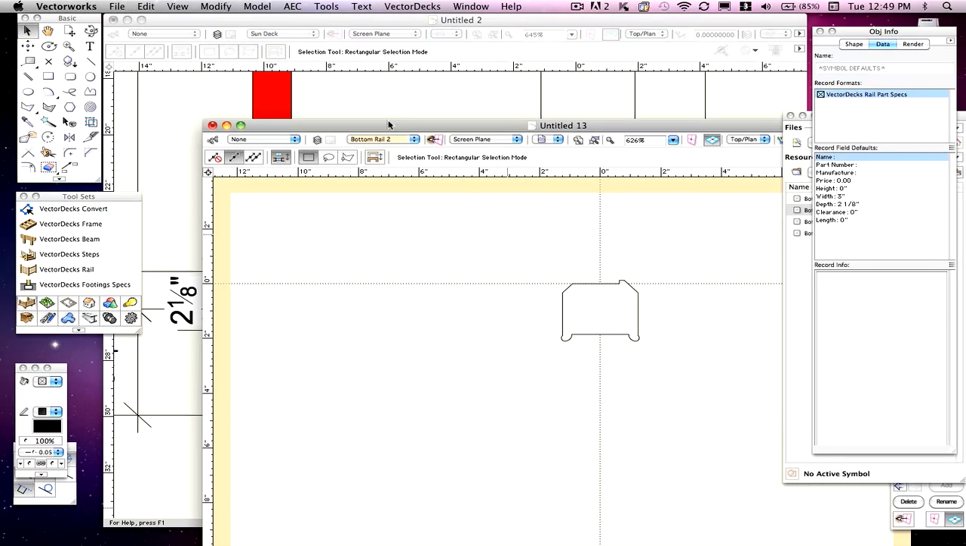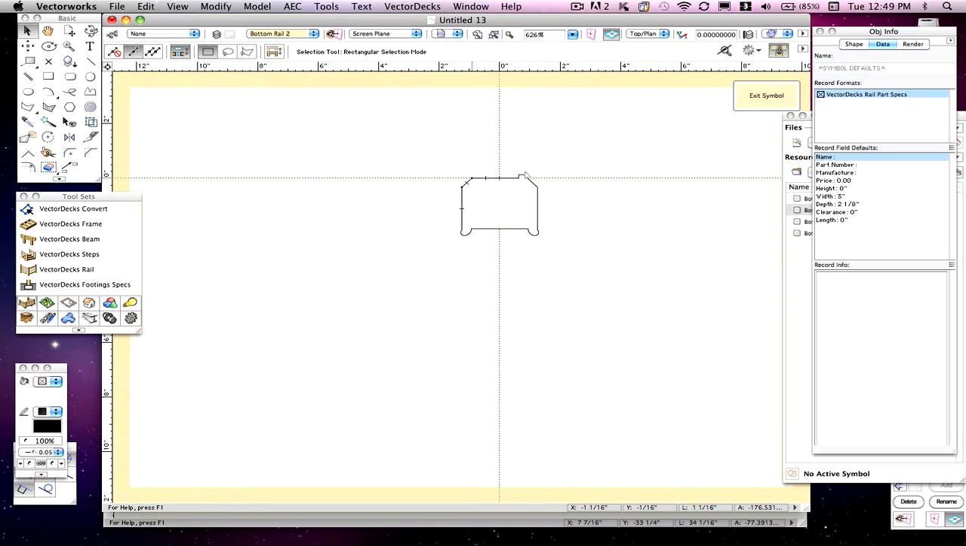Now let's go back to that symbol, and let's go ahead and change that width to 2 1/2 and its depth to 2 1/8. Now the previous rail, it looks like that previous rail we were working on was also 2 1/8, so we're good to go here. We don't have to change anything. Everything else could be left alone. It won't have any effect on the object. Now we can go ahead and exit.